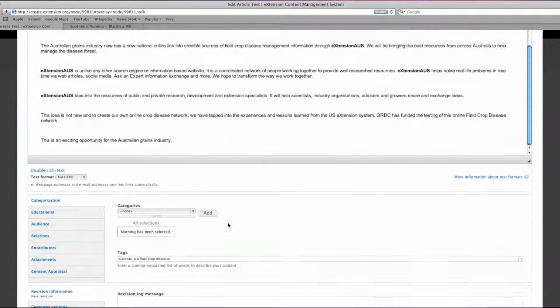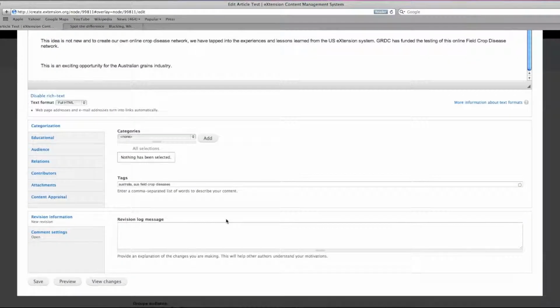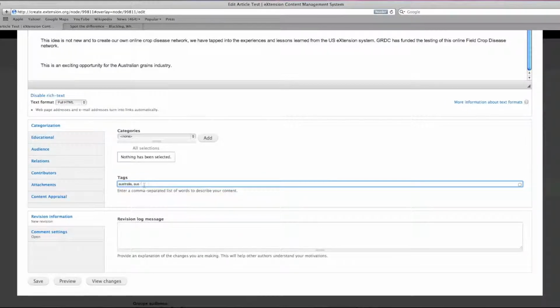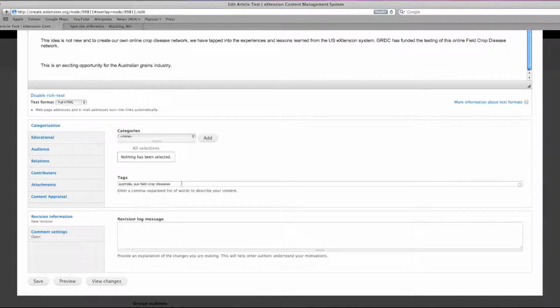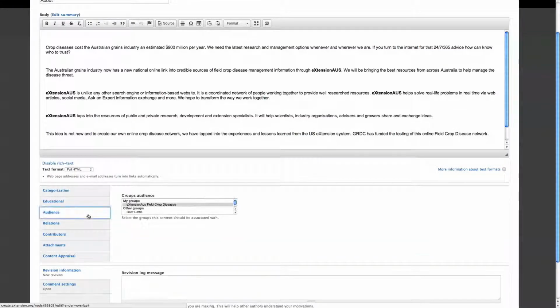Once you have finished the body of your text, within categorization, please insert the two tags Australia and Oz Field Crop Diseases. These do automatically populate as you type, so it's not absolutely necessary to remember them exactly. Within audience, you need to make sure the eXtension-AUS Field Crop Diseases audience is selected.